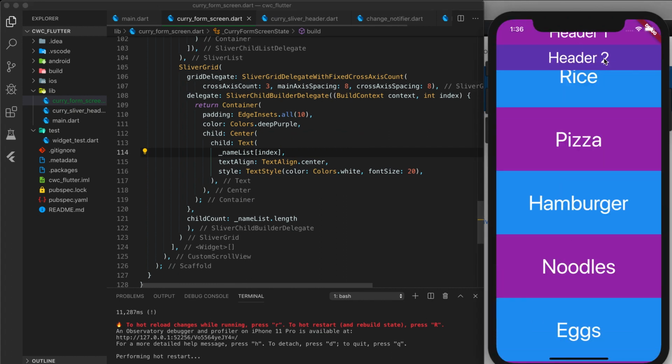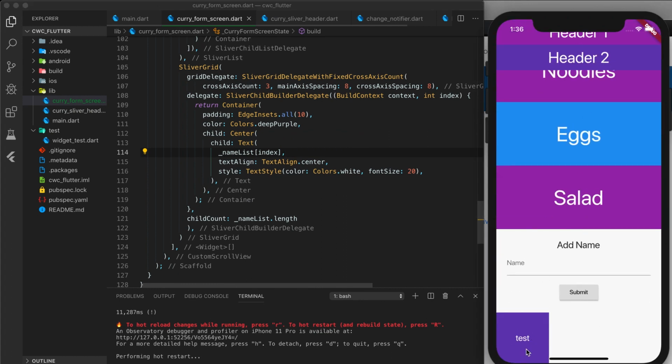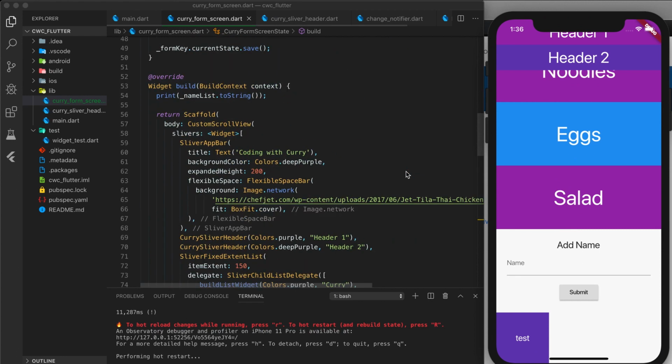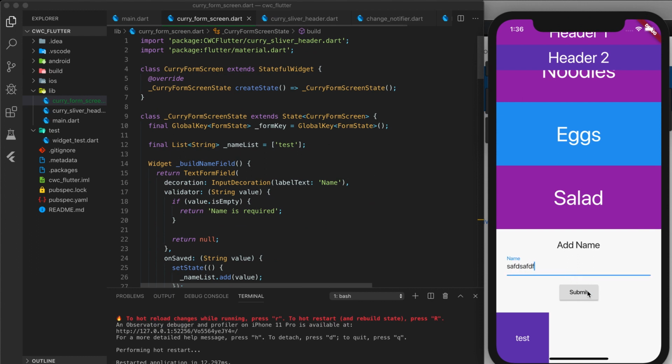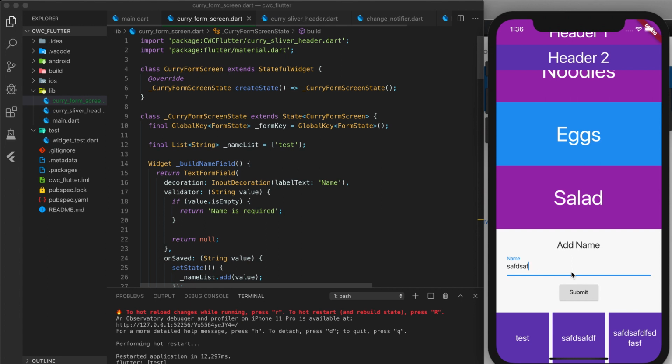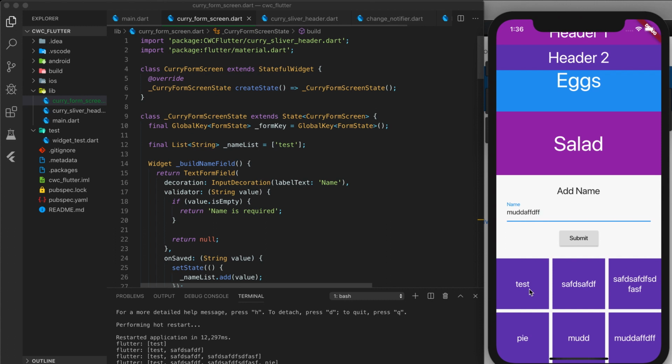Okay, so now let's go down to our grid here and see what we have. We have our test item here, which is part of our default value in our name list. So let's add a new item here. I'm just going to type in something random, press submit, and you can see that it was added to our grid and verified here in the logs. So we can keep adding more things to the list here. You can see how our spacing is set out here. It's always 3 across and 8 spacing here, 8 spacing here.